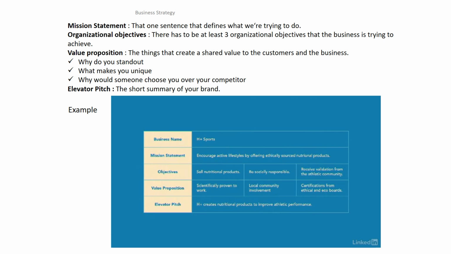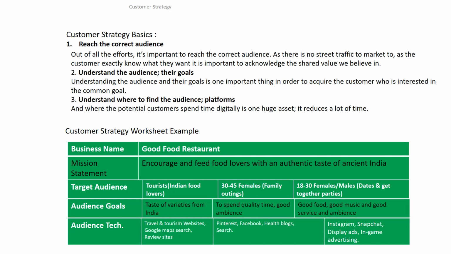And at this point, we have a very good understanding of our own business. But now, we need to understand who our customer is and where we will find them. With our customer strategy, we are trying to do 3 things. The first thing is to reach the correct audience. Reaching out to the wrong audience will have an adverse effect on the business, revenue and quality wise. Whereas the right audience will have the best return on our investment.